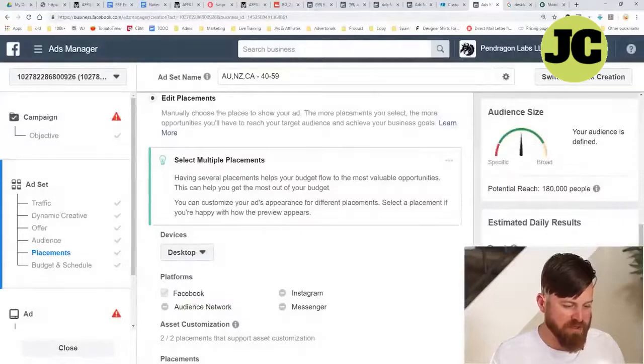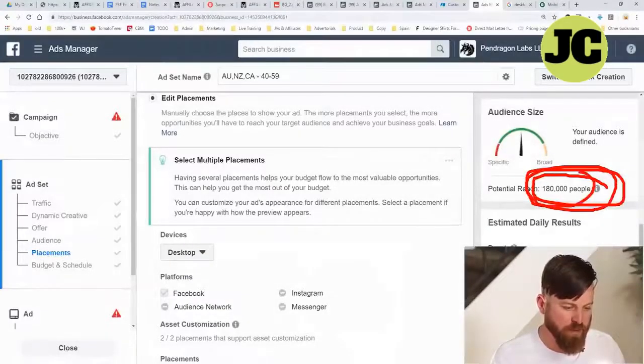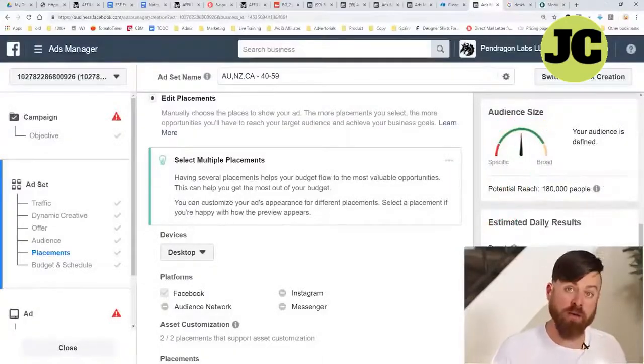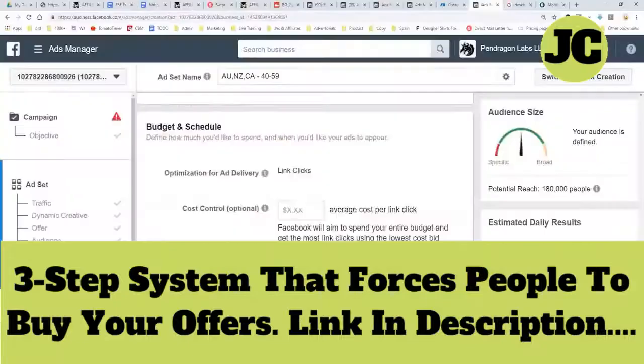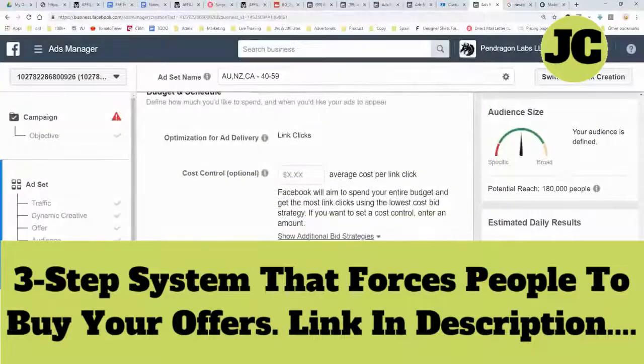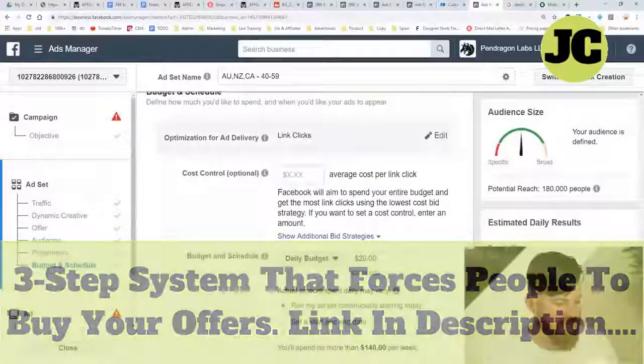Now you'll notice our audience is actually very well defined at 180,000 people and it's in the green zone right there, so we've got pretty solid targeting for people who are interested in weight loss. They're the right age group, all of that stuff. They're in the right locations. So we're going to go down here and the next step is to actually set the budgets.